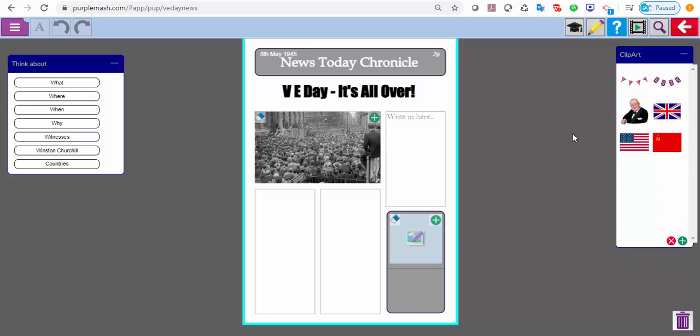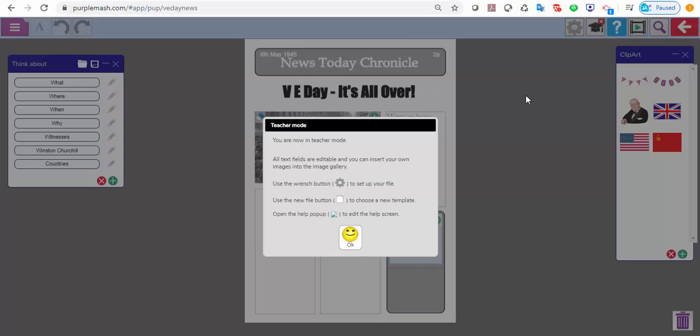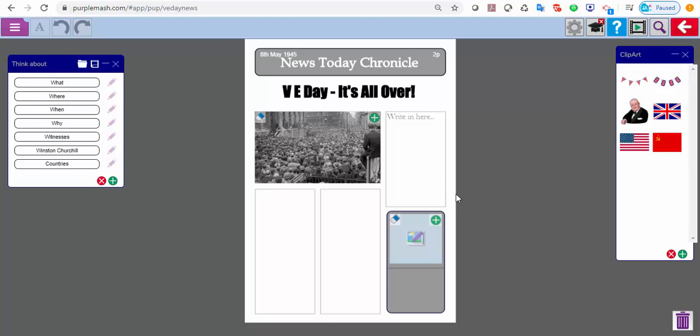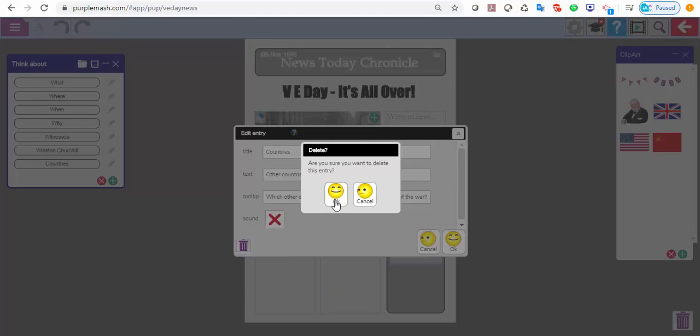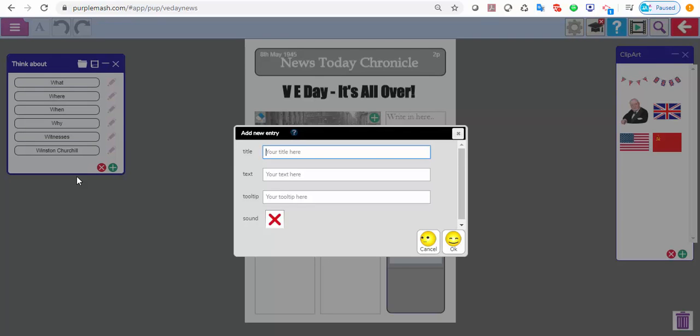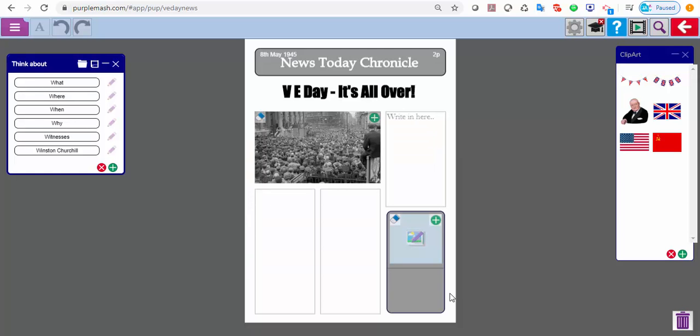So if you want to customise any of the resources, just click the little teacher hat in the top corner there. And can you see I've got pencils here? So if I need to change any of this, I can. If I don't want countries in there, I can just bin it. Or if I wanted to add something new to the box, then I can.